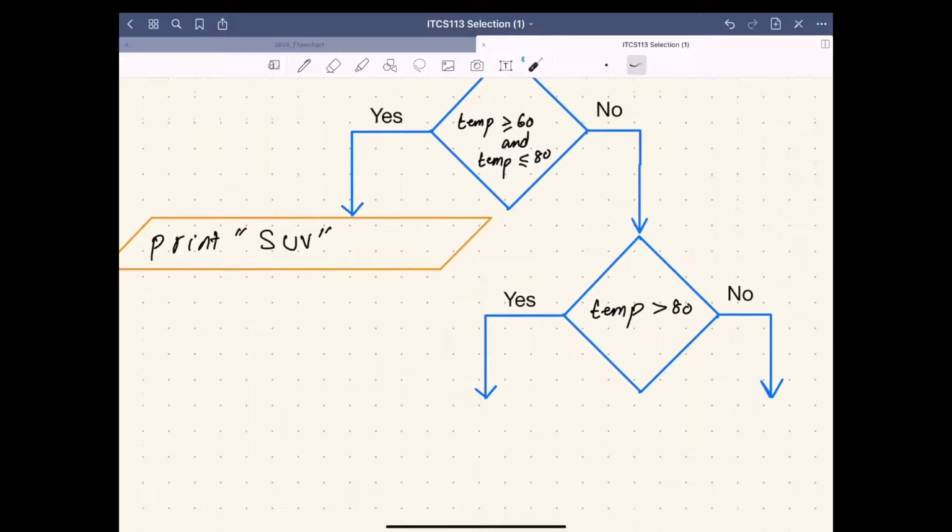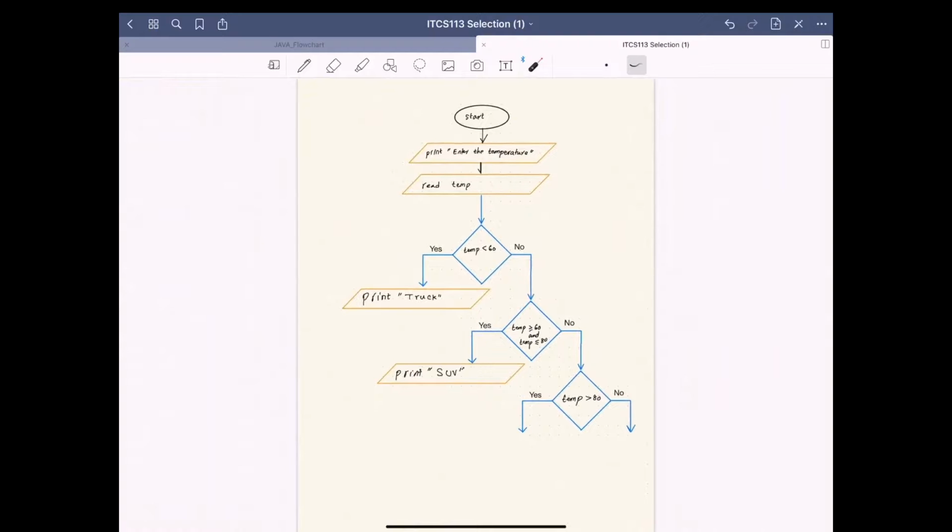Why? Because if you look at the flow chart, if the temperature is not less than 60, it will come here. And if it is not in this range, it will come here. So this is the only choice here. So there is no choice for no, because there is no other condition that comes after temperature greater than 80. So this is why we don't need this conditional box at the end, because it is the last condition. This is what you're supposed to do.